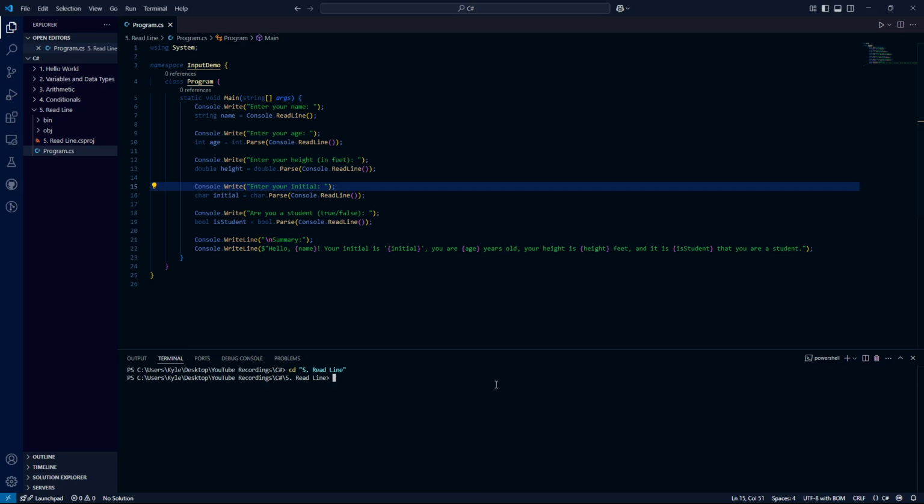So let us run this. It'll take a second, but then it's going to prompt us to enter your name. It's not going to do anything as long as I don't enter something. But let me enter my name, and then you have to click enter. It asks me for my age, so I will do 23. And you enter your height in feet. I will do 6.1. Enter your initial. I'll just do K. And then are you a student. I am still a student, so true.